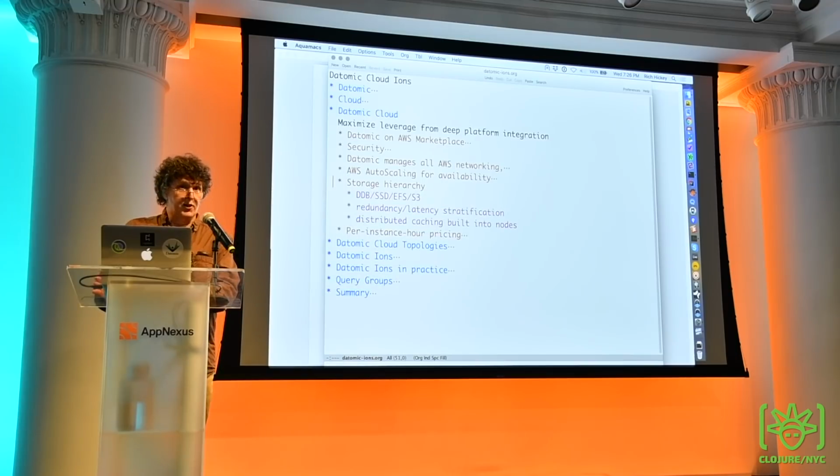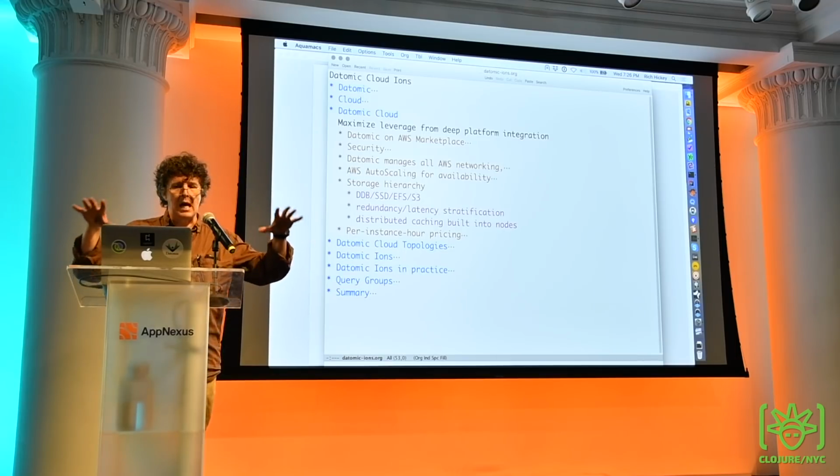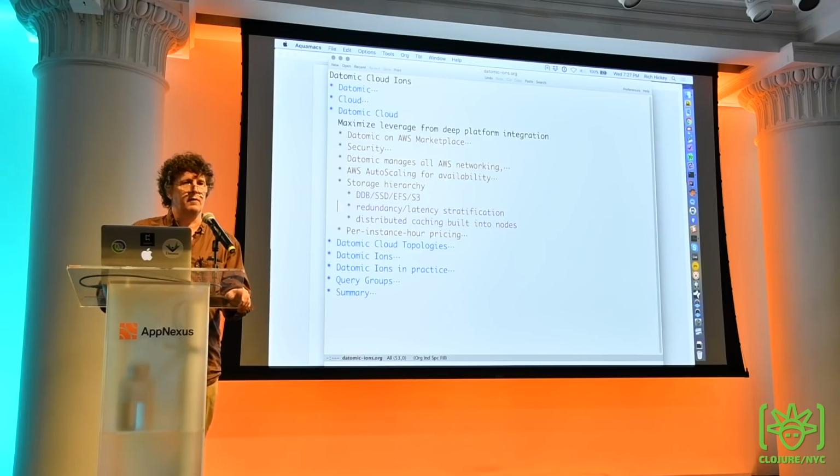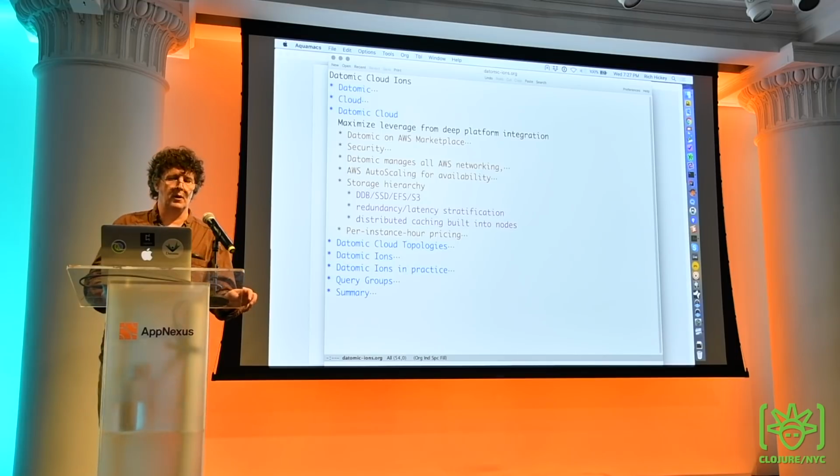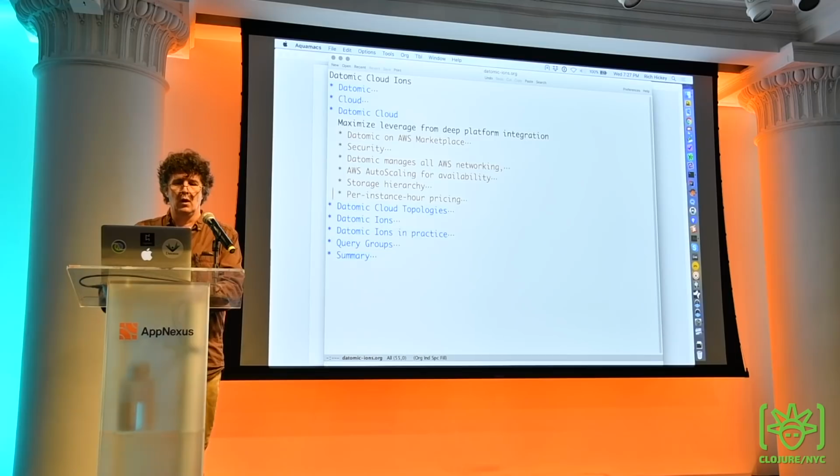There is a very rich set of storage subsystems available on AWS, and they vary in how much redundancy they provide, how much reliability they provide, what kind of latencies they have, and things like that. And Datomic Cloud uses all of these things, DynamoDB, SSDs, the Elastic File System, and S3 to form a hierarchical stratification of caching and long-term storage automatically, as well as building in distributed caching in the nodes.